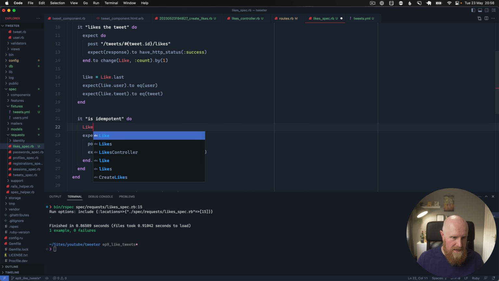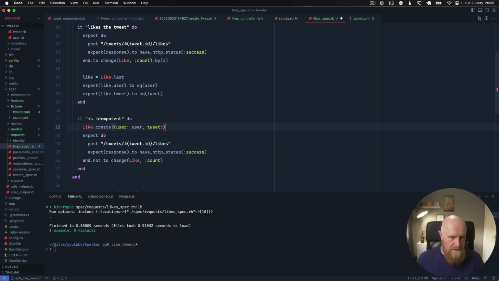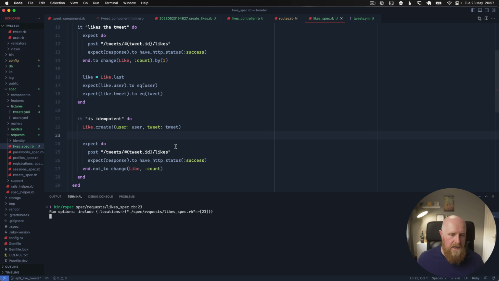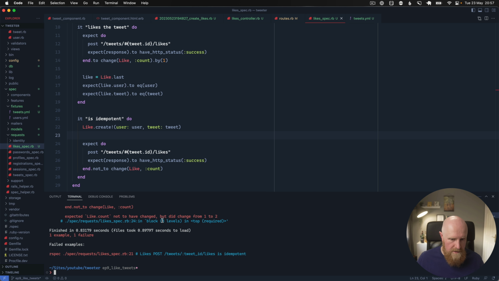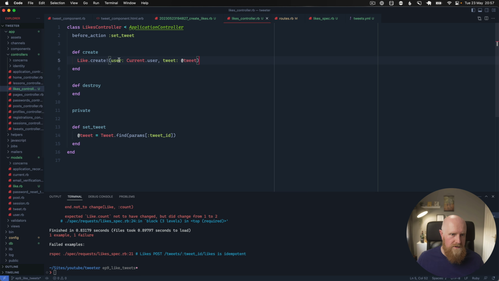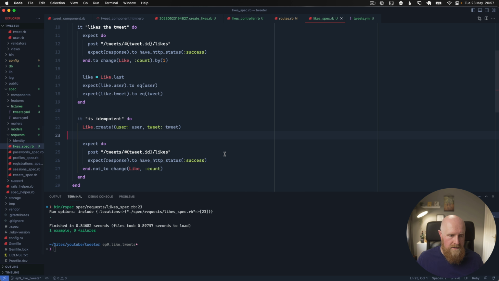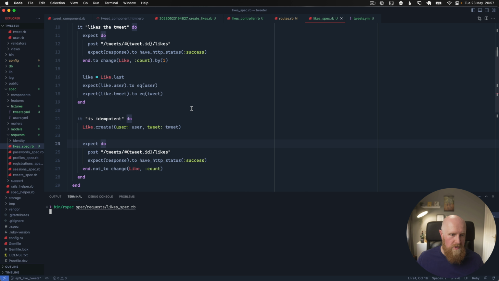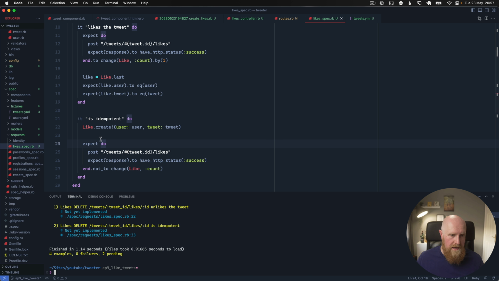So we can go in and say like.create user tweet, and then run this, and this should fail. So it's creating 2 likes. So we want to go into likes controller then, and basically do like.where first or create. Run this again. That works, and if we run both of those tests, they now both work.